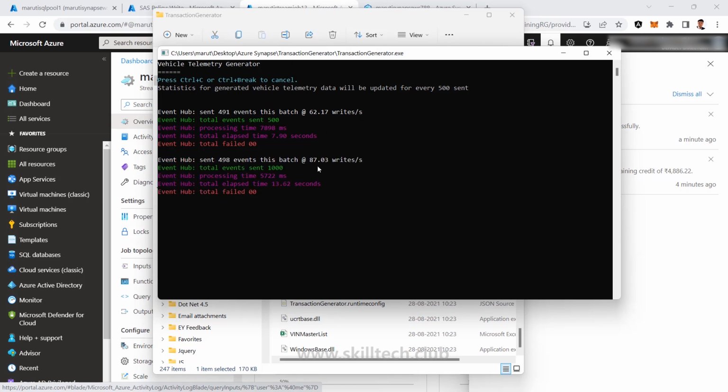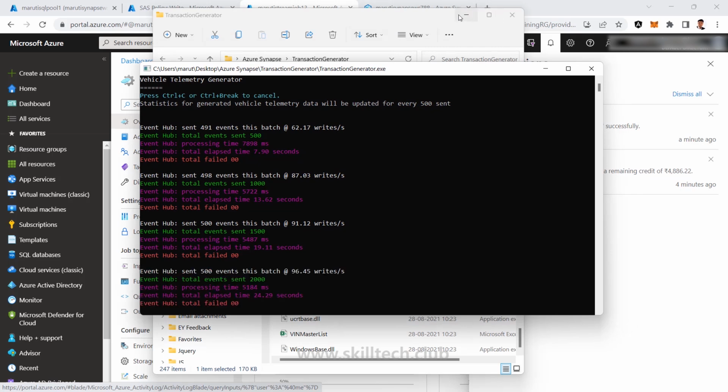This rate of transfer is going to increase based on the time actually. So now it is increased to 87 writes per second. And by the time I'm explaining this, more than 1,500 events are already sent. Now this application, I have to keep it running, because if it is continuously running, then it is going to send data to my event hub.